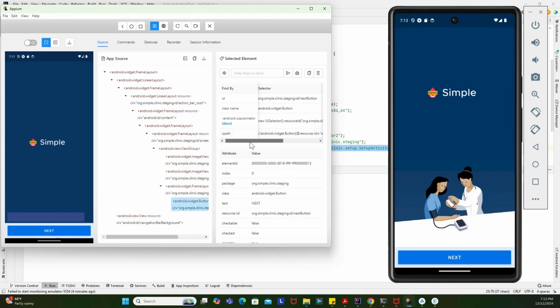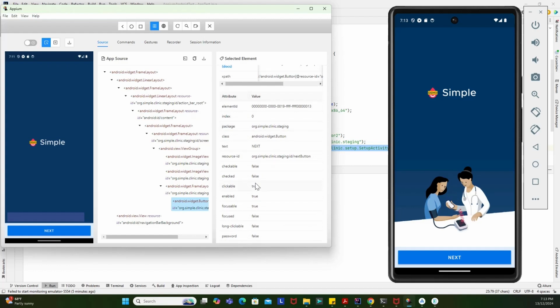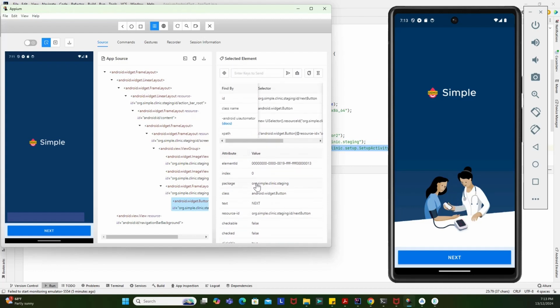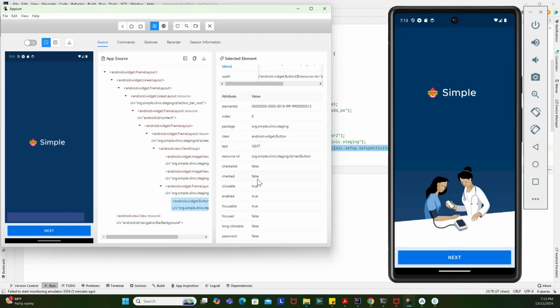So the unique properties are appearing. There will be something called accessibility as well. We will have a look at what all values are coming. So the different attributes are coming over here: index, package, class, text. Even the text is appearing, which is next. Okay, so the text is appearing which is on this particular element.